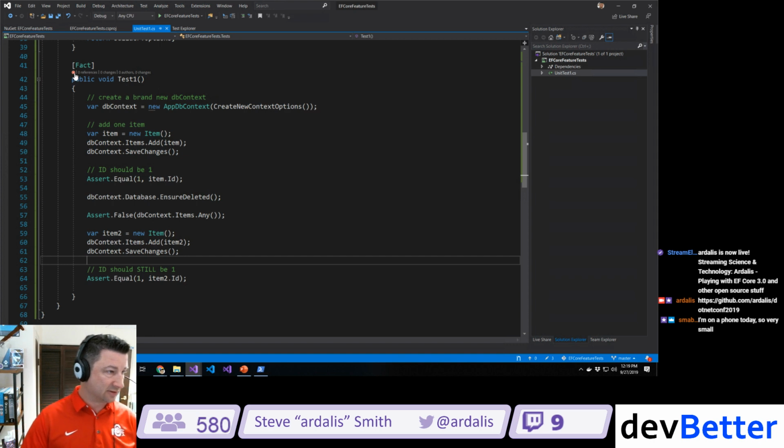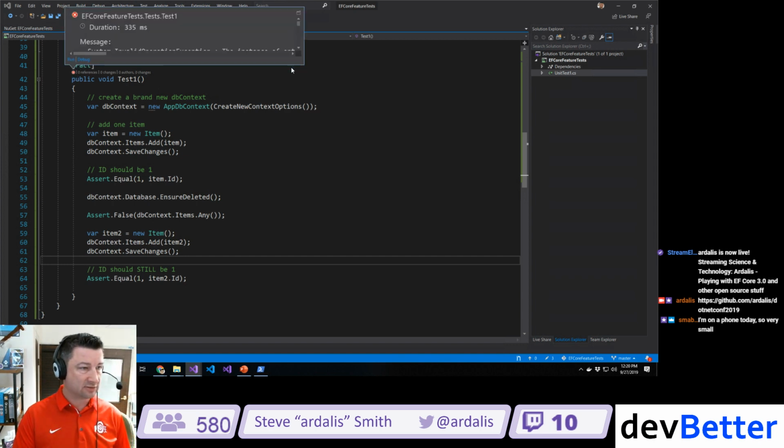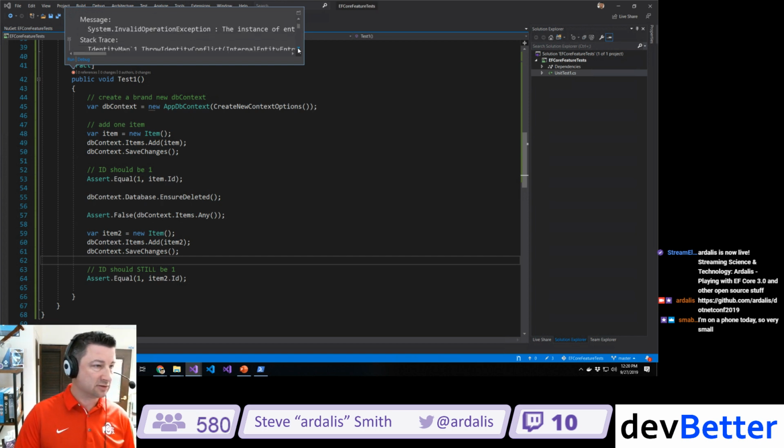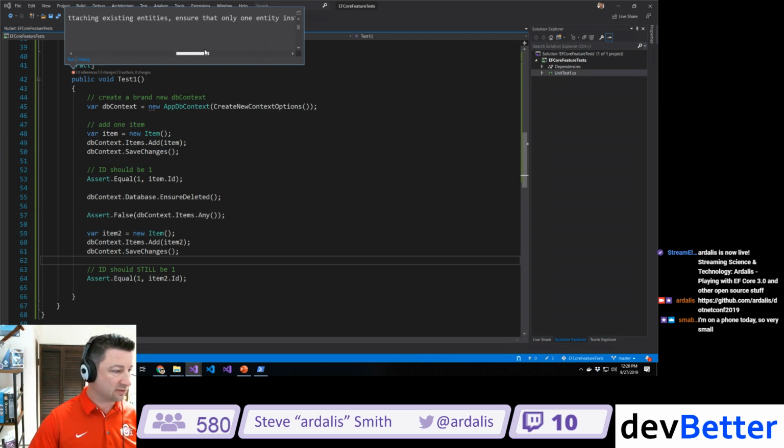Right, so our test fails. And our test failed because of an identity conflict: another instance with the same value for ID is already being tracked.